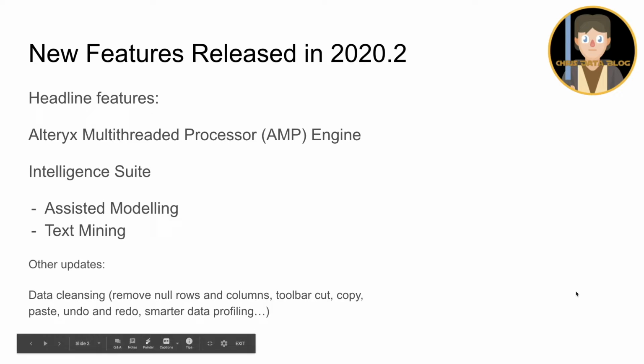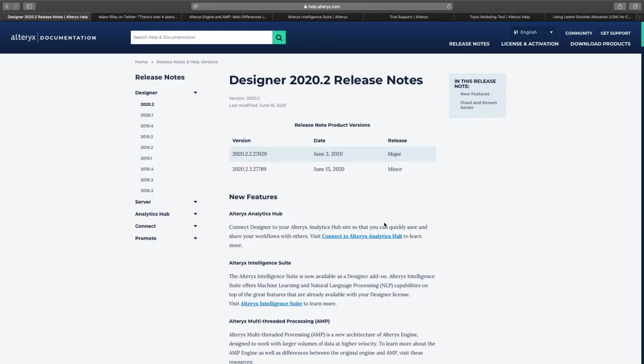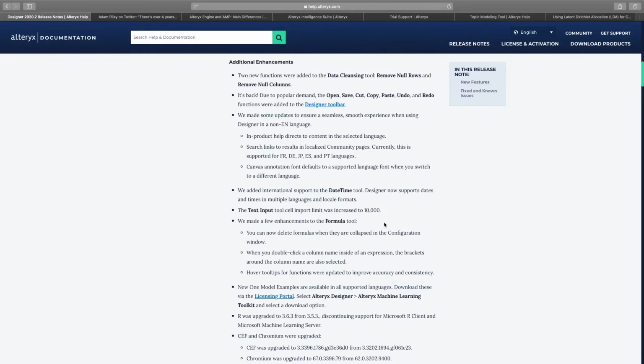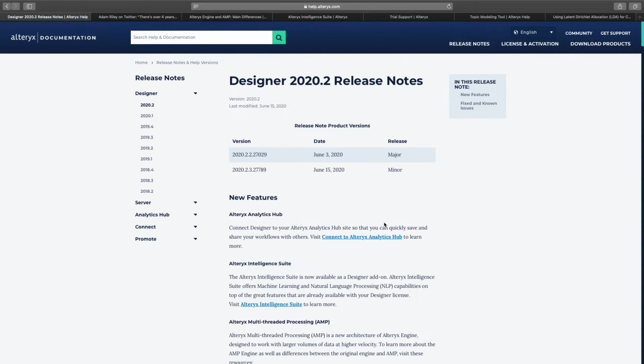A full list of the features are available in the release notes, so you can skim through these and understand more in depth what's new in Alteryx. So we're going to move it now into the AMP demo.